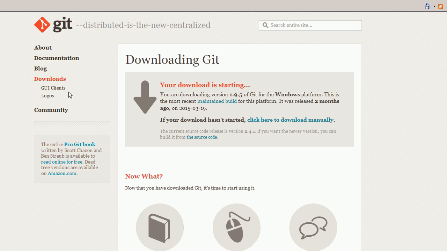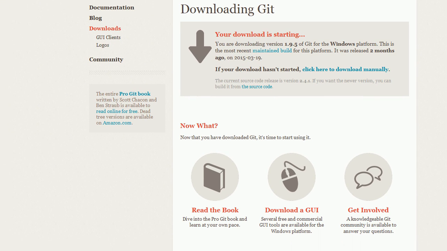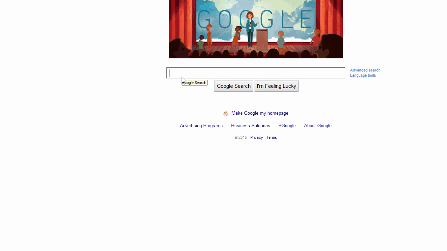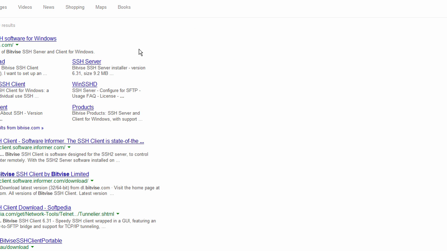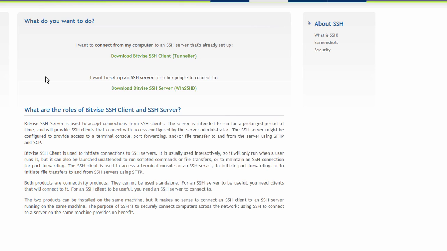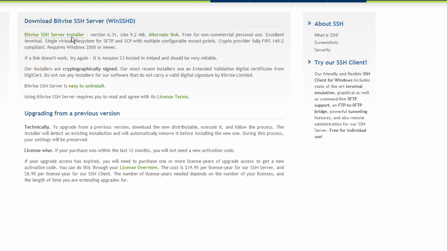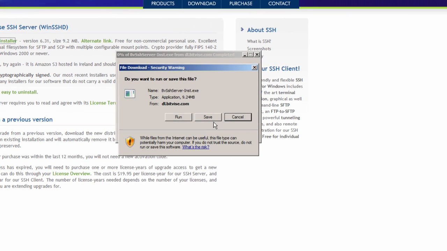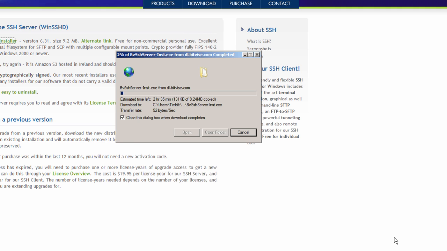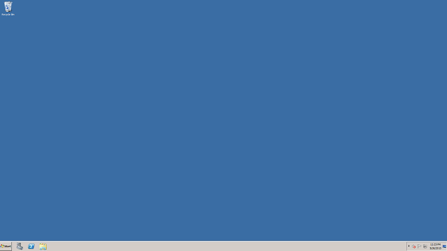Alright. Now the second thing that we want to get is an SSH server, right? So let's reach out to the internet again and go back to Google and search for Bitvise. Click on download. Alright, and we actually want to download the Bitvise SSH server, right? Let's click on that. Installer. Alright, so just save that as well. So now we have both files downloaded to our computer.